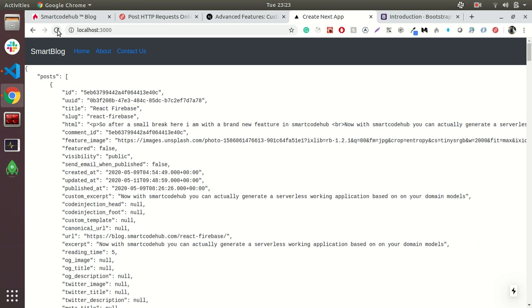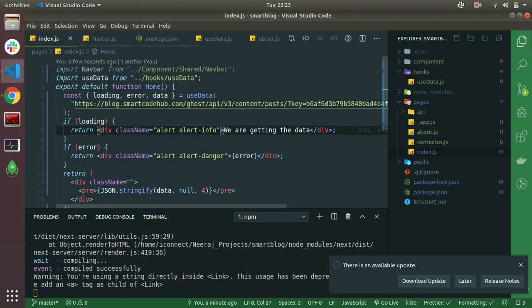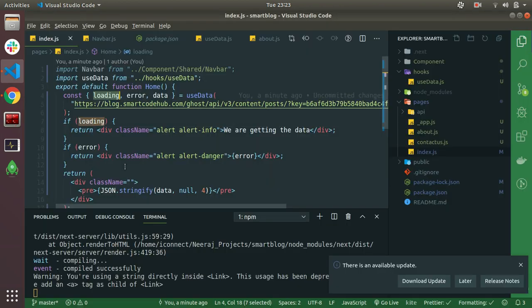So now you can see what is the use of this particular hook, right? So you can see loading, error, data, and if you refresh your application, you can again see we are getting the data, and as soon as the data is available, it is giving the data back to us. So let's show this data in some small, beautiful cards, right? And the route should also be changed, it should be posts, right?